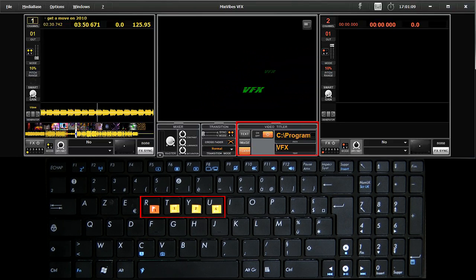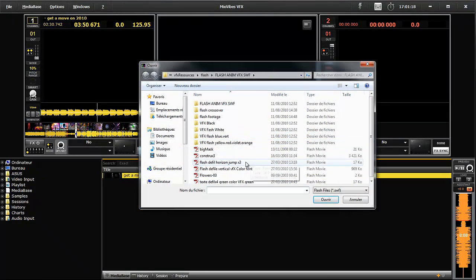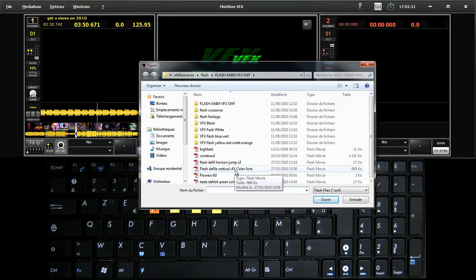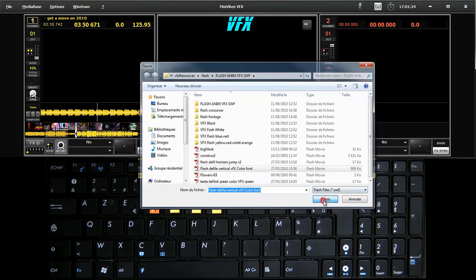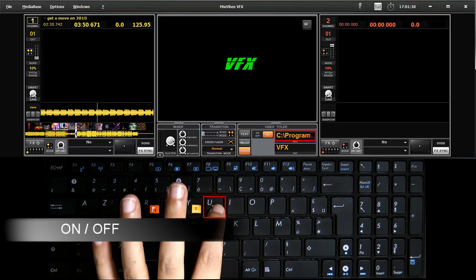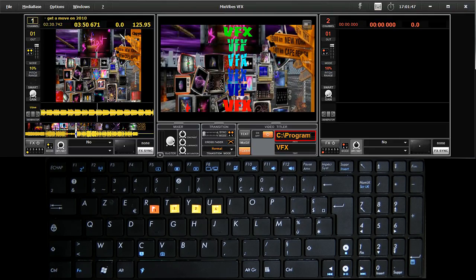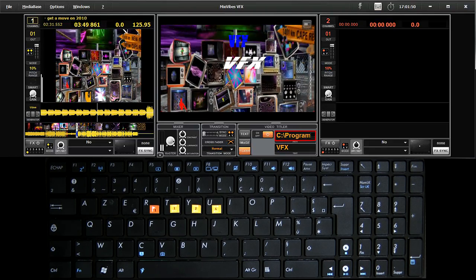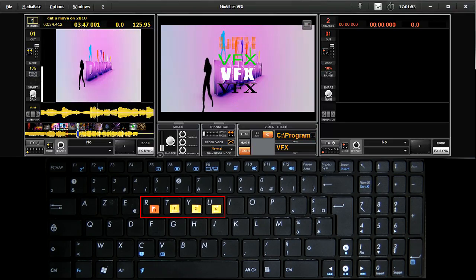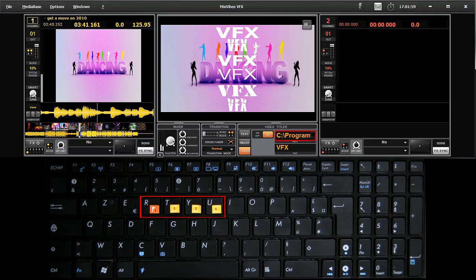Flash files are a vectorial type of file, which means they will adjust automatically to the size of the screen. Here I'm just loading another one for the purpose of the demonstration. You can do a flash effect on and off just by clicking on U. It's the same for image and text. Here I'm loading the image of player A behind. So as you can see, the flash is animated and the video is playing at the same time. On and off, back on.